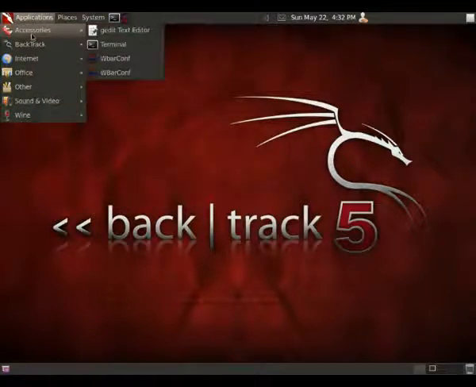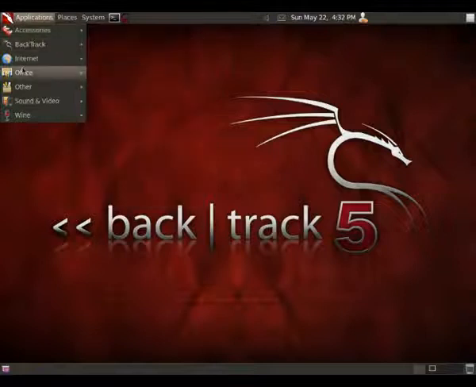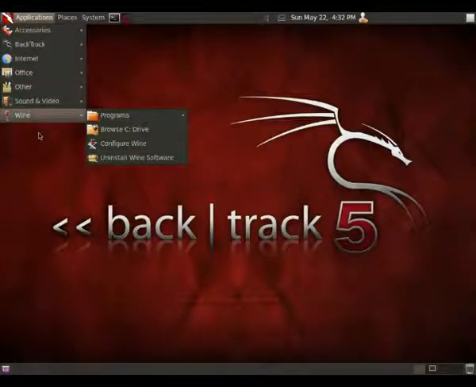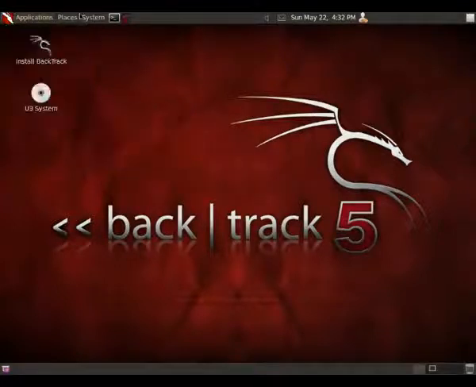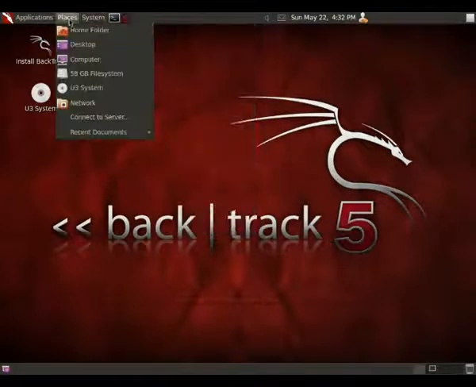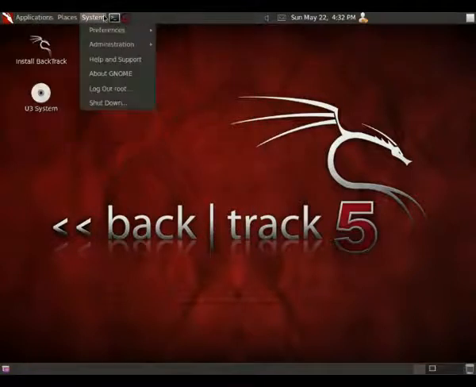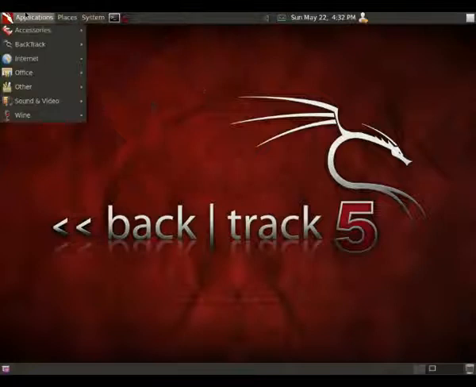It's set up into accessories, Backtrack, Internet, Office, other, sound and video, and Wine. I'm glad Wine's installed by default because a lot of tools that don't run on Linux natively, you can easily install using Wine now. It has the normal system and administration for a GNOME desktop, and it has a lot of utilities that you can use.